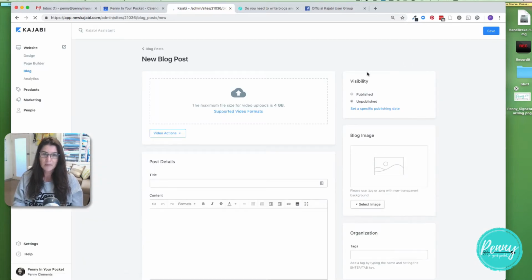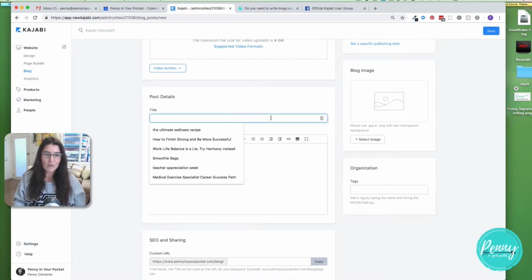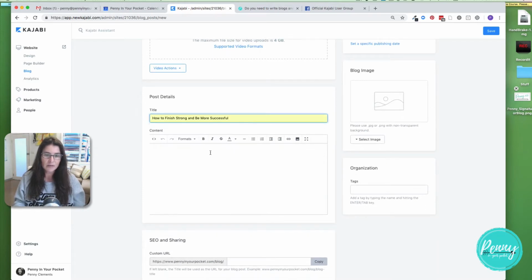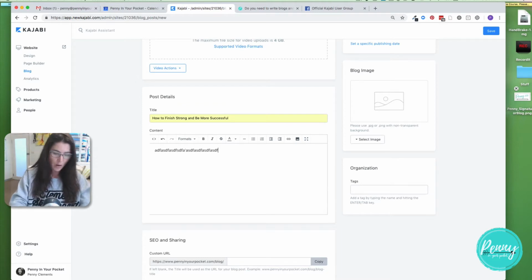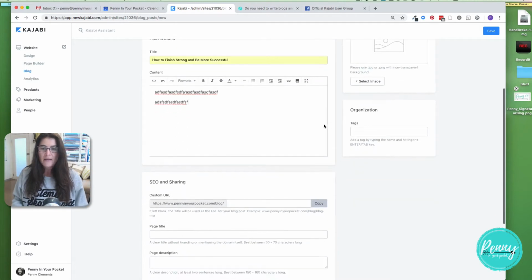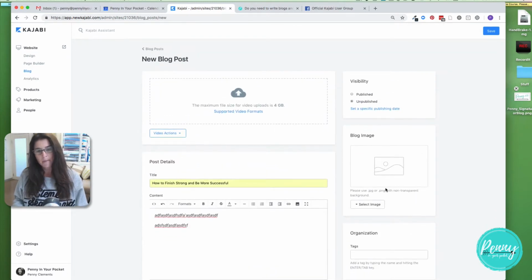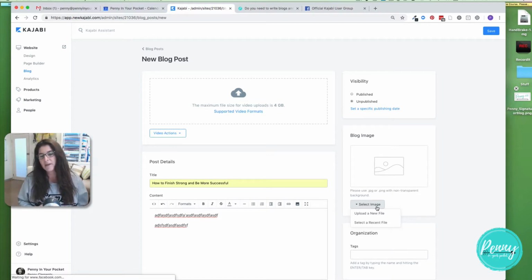It comes up with blank everything, and this is where you would type in your title, and whatever your content is that you're going to enter in the body section. Then you would pick a blog image, and to do that you would either pick a recent file that you already have or upload a new file.